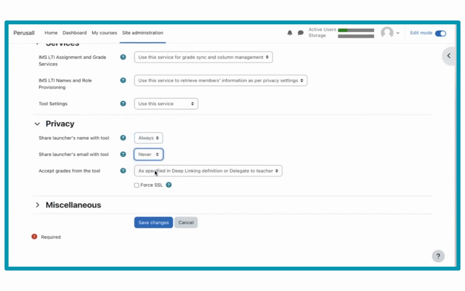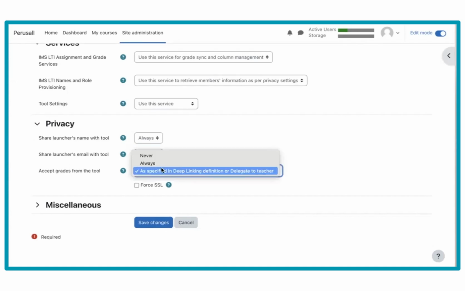Because in order for Perusall to grab and connect the user to their account in Perusall, we need to have the name of the user, their email, and the role that they are in the LMS. And then in order for grades to sync over, you always want to press always. Then we're going to select Force SSL, and I'm going to press Save Changes.